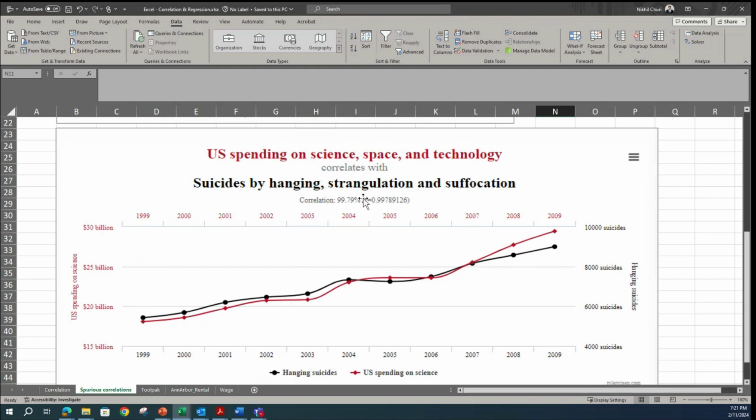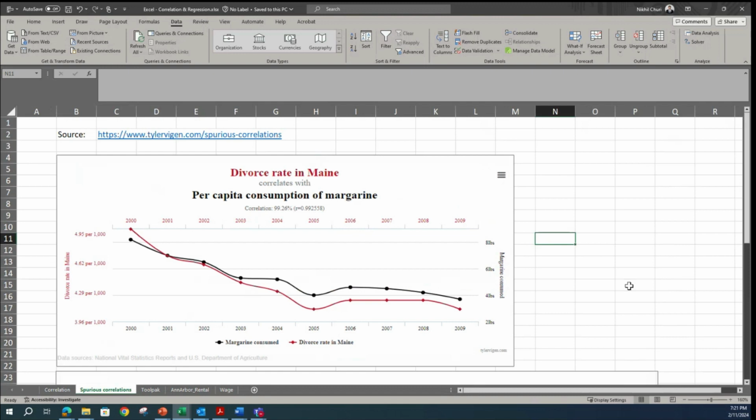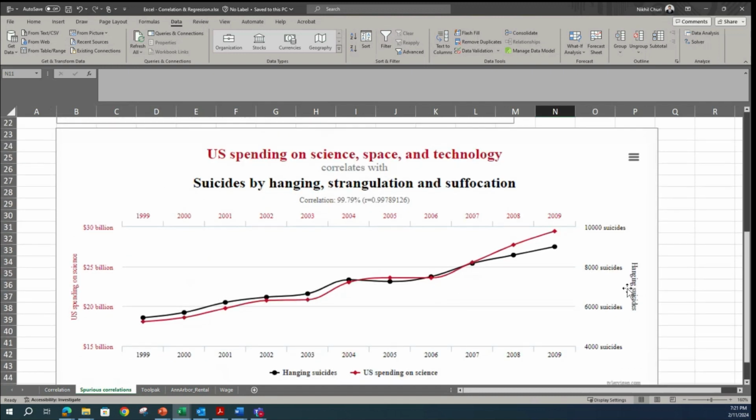Just to give an example of what an R value of 1 or close to 1 means. Second is US spending on science, space and technology correlates with suicides by hanging, strangulation and suffocation. Well, I hope nothing like this happens to anyone. But maybe some statisticians did that study. They plotted these two and tried to identify the correlation coefficient, and they found a strong correlation. But statistically it makes sense, but in reality there is no close relation.